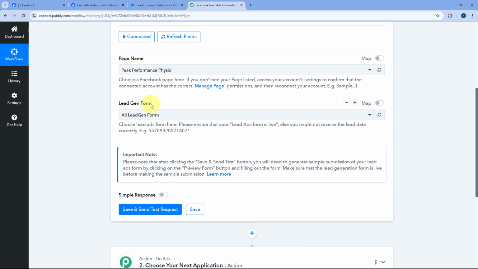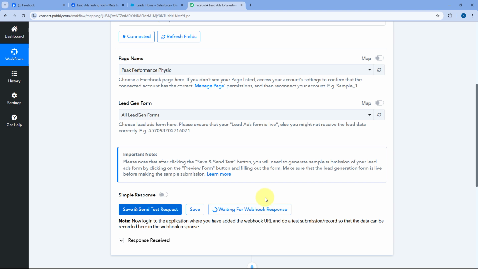After selecting the Facebook page and lead gen form, just click on Save and Send Test Request. After clicking on Save and Send Test Request, it has changed to Waiting for Webhook Response, which means Pabbly Connect is waiting to capture some response of a new lead. So let's generate a test lead over here.